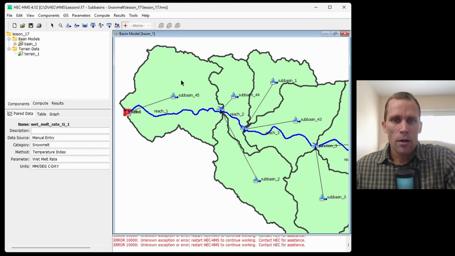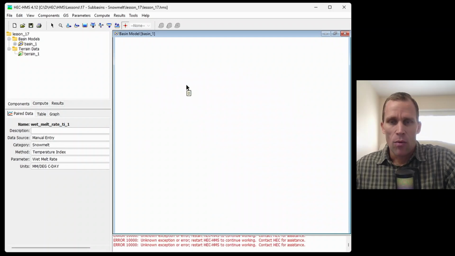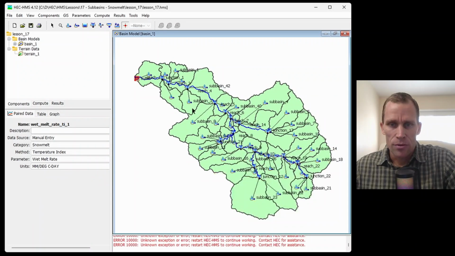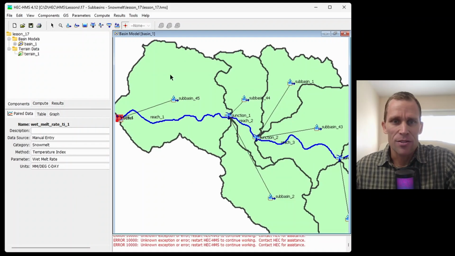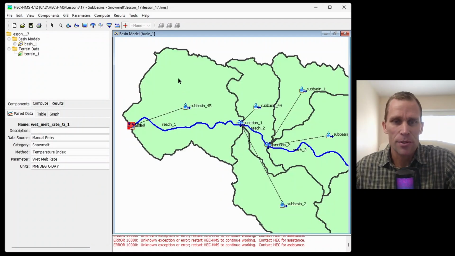All right, so what I've done already, I have on the screen here a watershed that has been delineated into a number of subbasins. I only need to really talk about one subbasin at a time to get the message across regarding the snowmelt method, temperature index. So we're just going to focus on this downstream-most subbasin, 45.